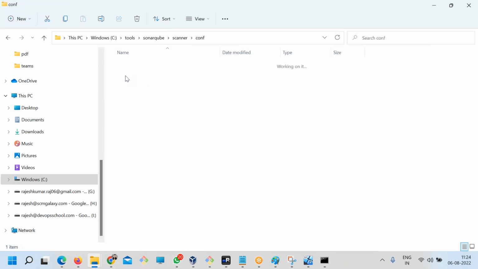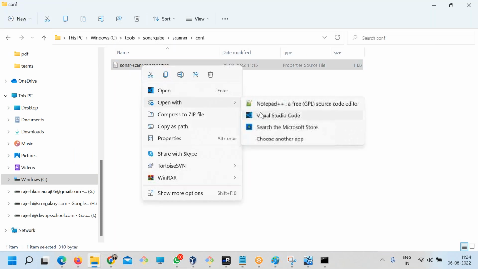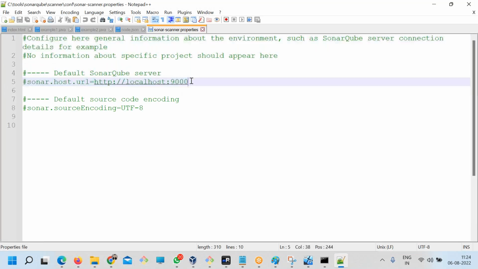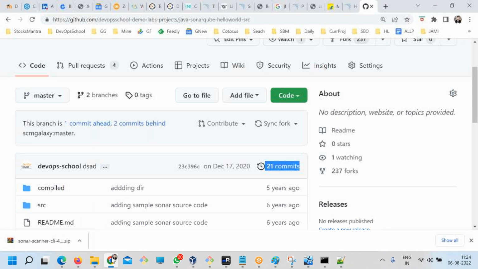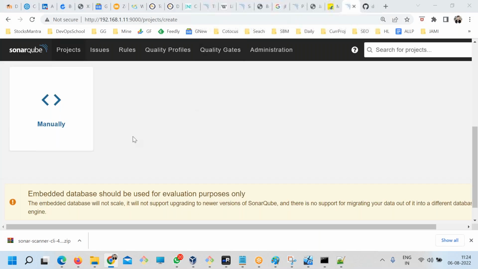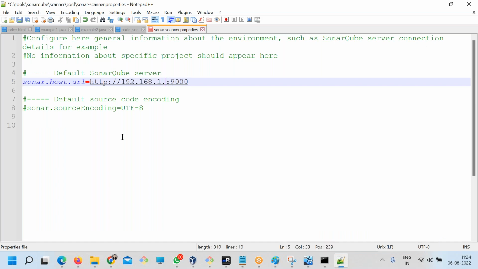Here, this is a conf file, and modify this file. Open it with Notepad++ or whatever it is, and here you see the default location which was set to localhost port 9000. I need to replace localhost with 192.168.1.11. That's all. Many things you can provide in this file, but right now I'm not complicating it.